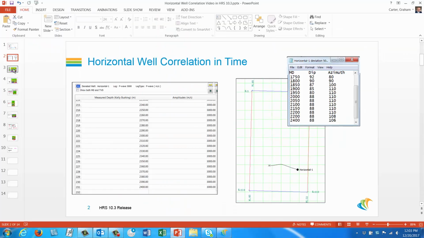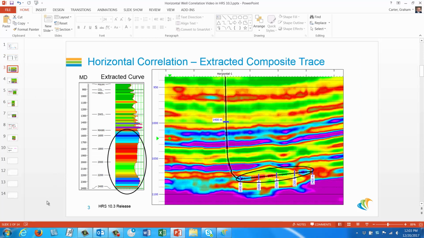We'll return now to the PowerPoint just to show. Here we have the path of a correlated horizontal well. We have inserted in color the impedances that were extracted from that volume, and on the left we can see, extracted from the wells tab, a colored version of the impedance along the path of the well.